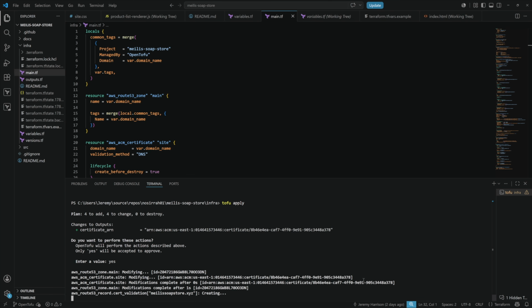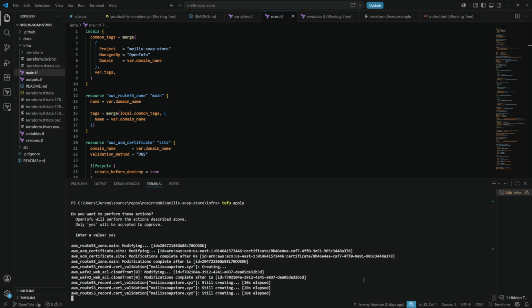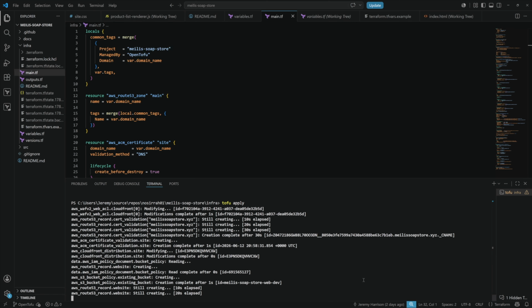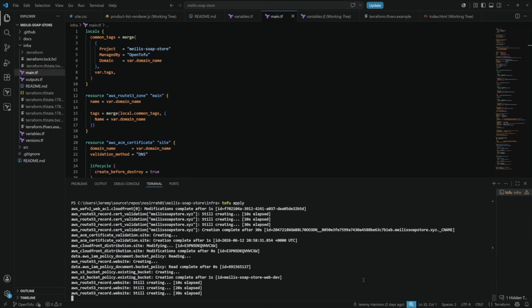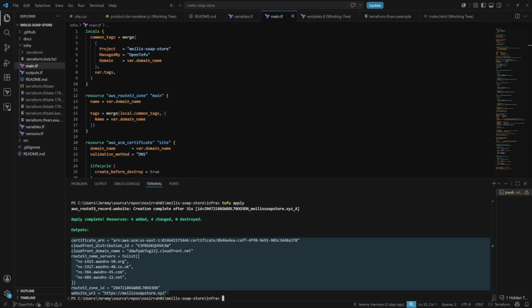This part can take a few minutes, especially because resources like CloudFront distributions and SSL certificates are not always instant, so if it looks like it's sitting there for a little bit, that's normal. Once the apply finishes, OpenTofu prints out the outputs from the outputs.tf file, including things like the Route 53 name servers, the domain name, and the final website URL.